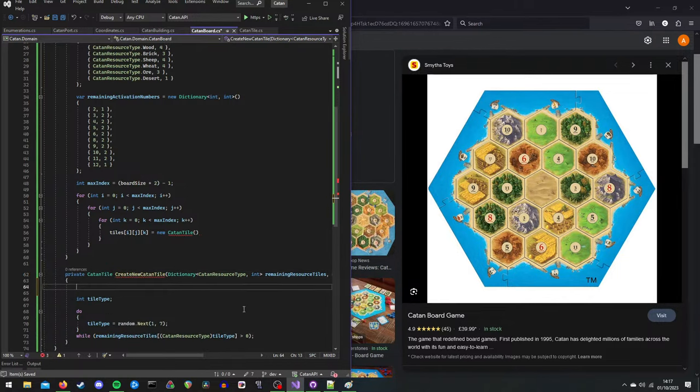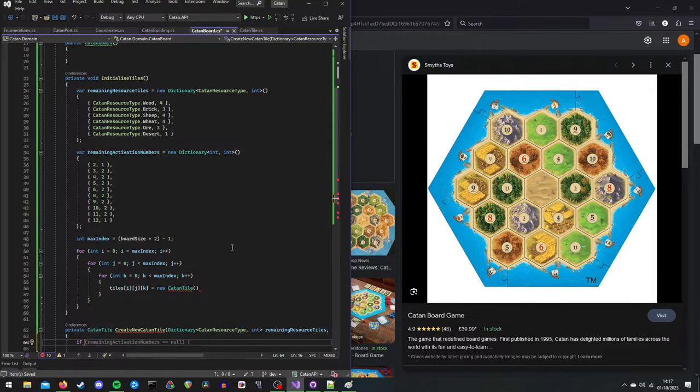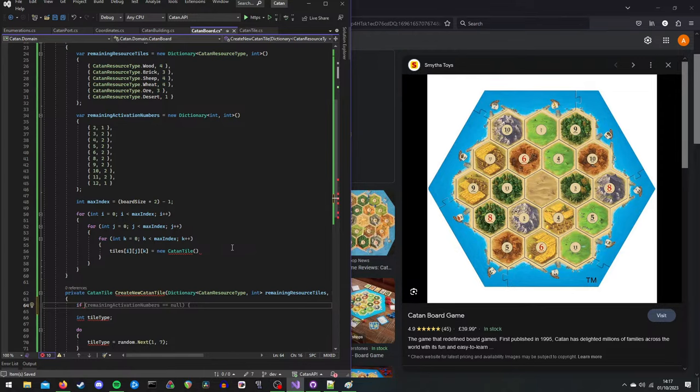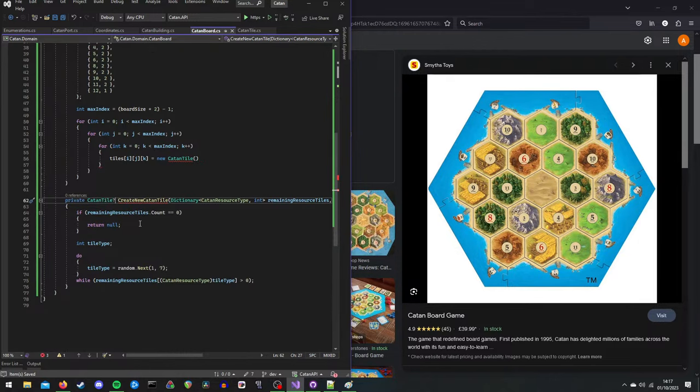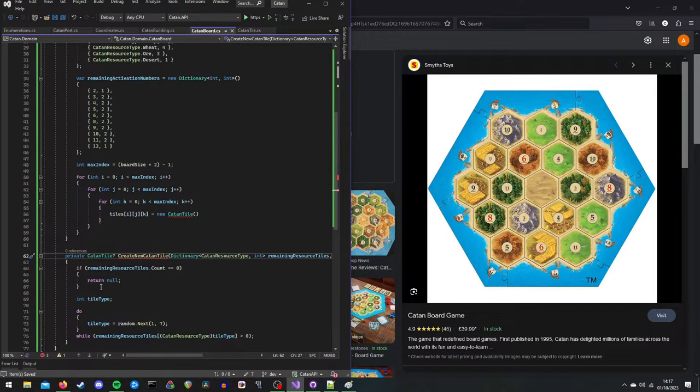We also want to make sure if... I don't often work with dictionaries, but I suppose if remaining tiles dot count was 0, return null. Do you want to make this nullable? Not really. I think I'd prefer to throw an exception here because we shouldn't be passing in remaining resource tiles where there's nothing in the array.